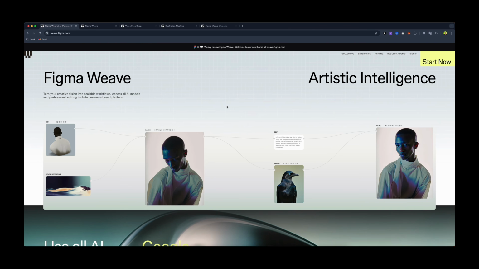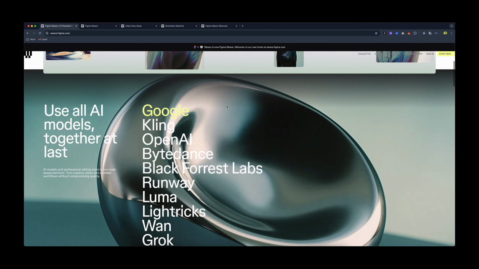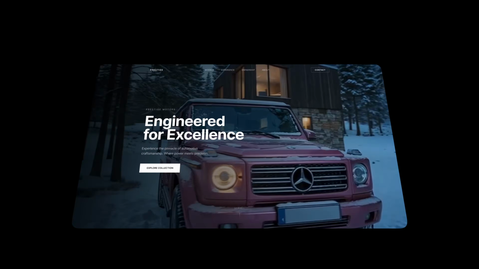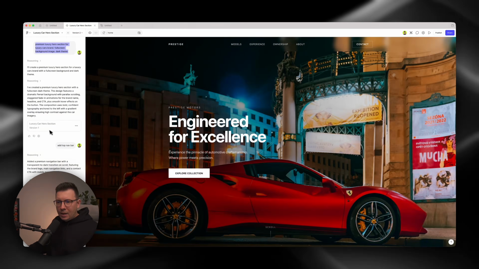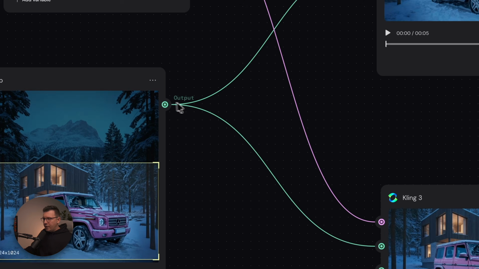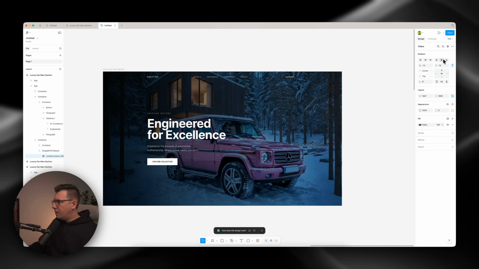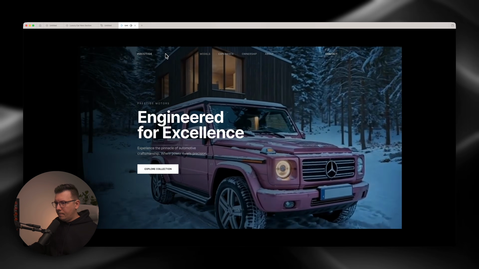Figma just made websites way more dynamic. They acquired Weavy, and now you can create videos directly inside your Figma workflow, which means your hero sections don't have to be static images anymore. In this video, I will show you the complete workflow. We'll design a luxury car website hero in Figma, create cinematic video using Weavy, and then bring that video into the design to make the website instantly look more premium.